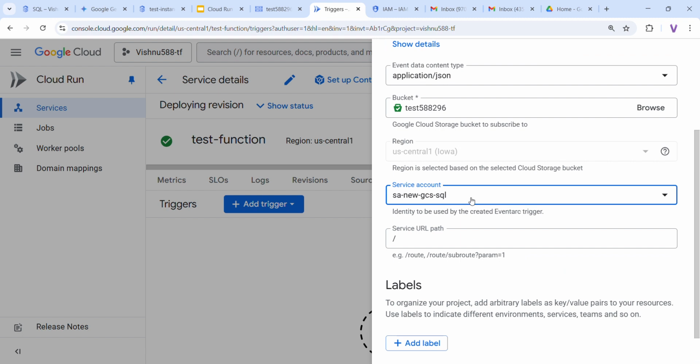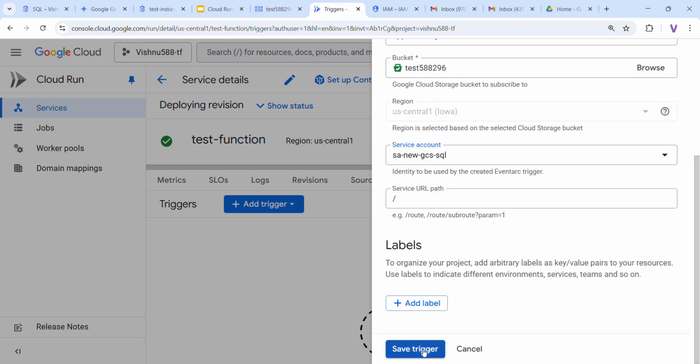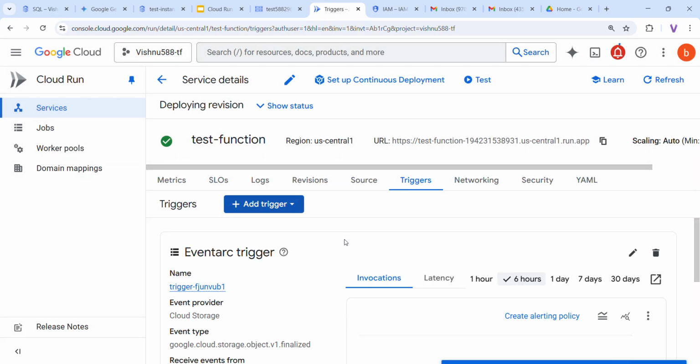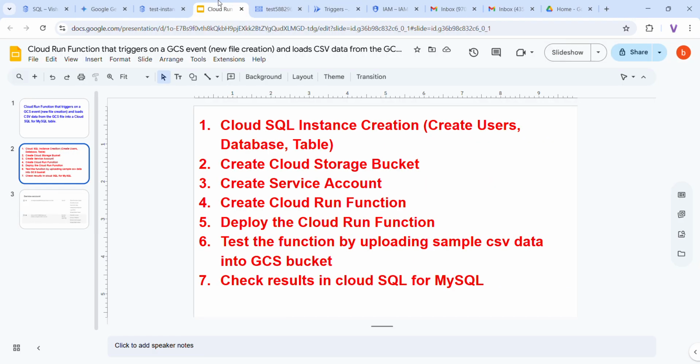So here we need to select our service account details and save the trigger, friends. That is, we have to set up the triggering. So almost we have done it, friends. The next step is we are going to test it. Okay, so we have successfully deployed it. Almost we have done it, friends.